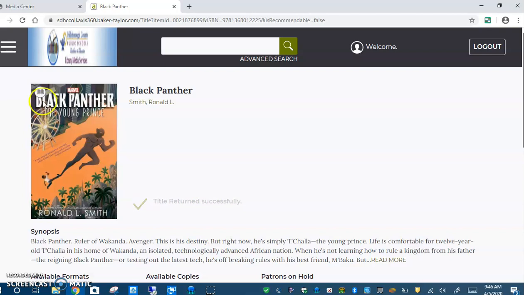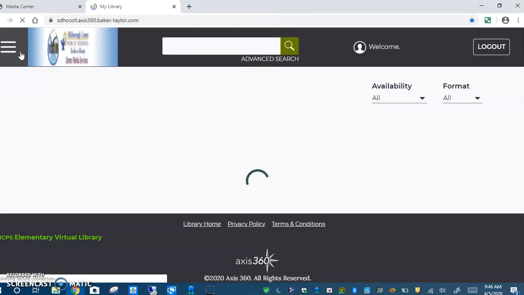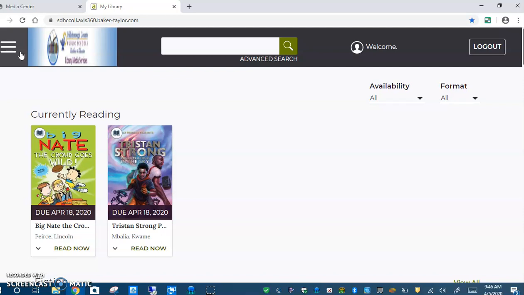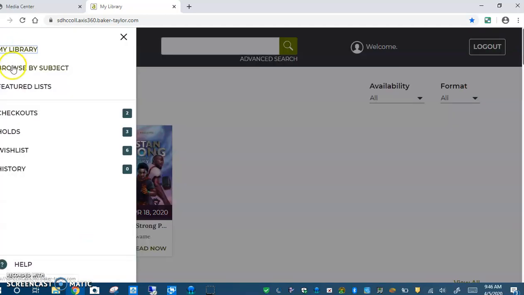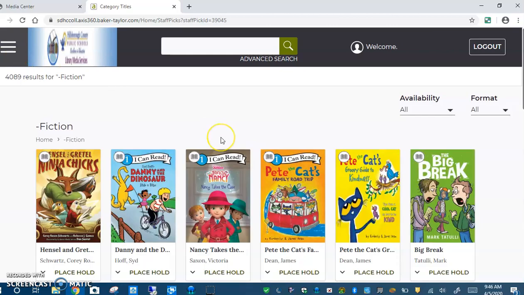Okay, now what if a book you want is not available? Let's come back to the main library. Let's come back to fiction. And a lot of these books are checked out right now, which is great because we want people reading.